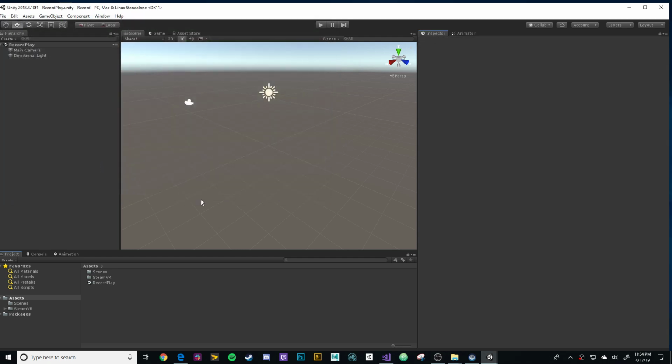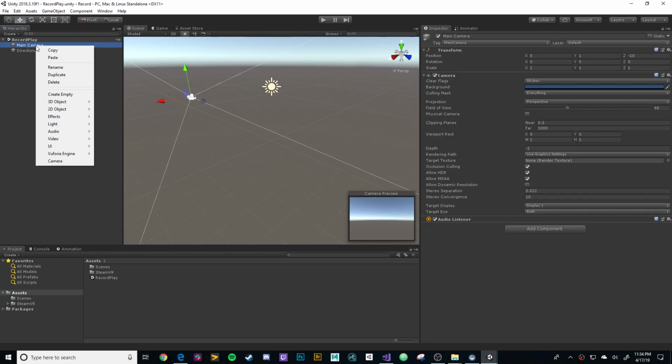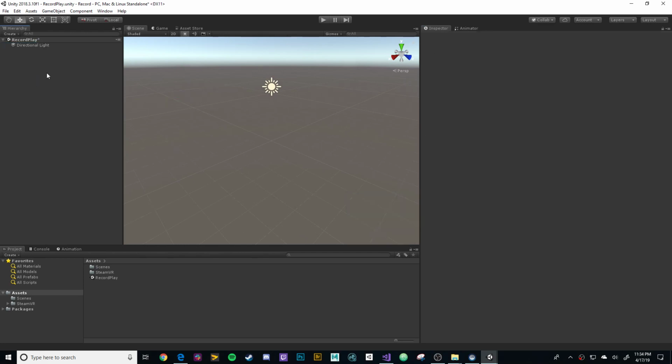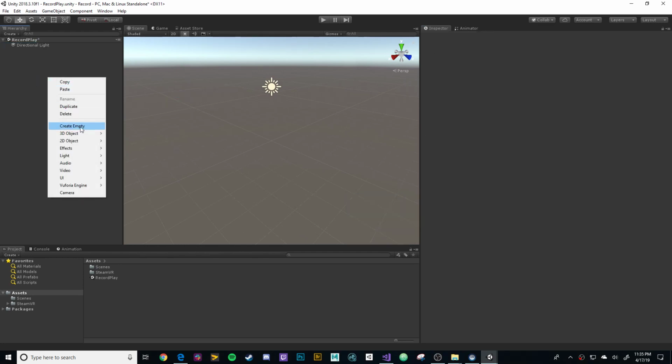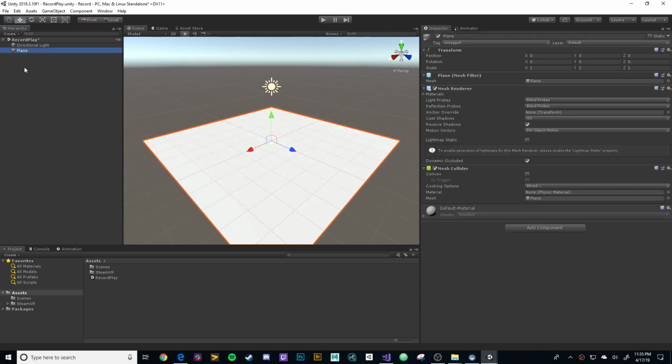All right, let's get the visuals in the scene set up, or at least the basics of the scene. So first things first, I'm going to get rid of this main camera. I know I don't need it because I'm going to be using Steam VR. I'm going to go in here and go to 3D object, plane, and we're going to call this one floor. I'm going to duplicate that object and I'm going to call this one teleport area.